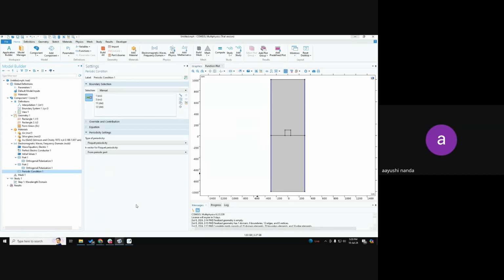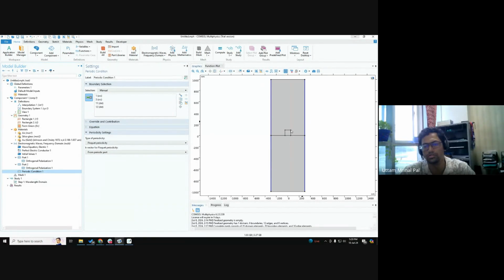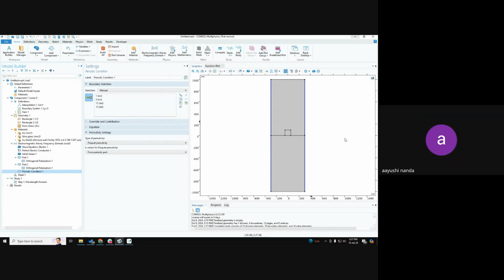Sir, are we selecting these boundaries and taking Floquet periodicity because this is a unit cell and this is going to repeat? Yeah. So eventually this structure is going to repeat at equal distance. It's going to repeat infinitely on the left and right. And what is the significance of this Floquet periodicity out of the three?